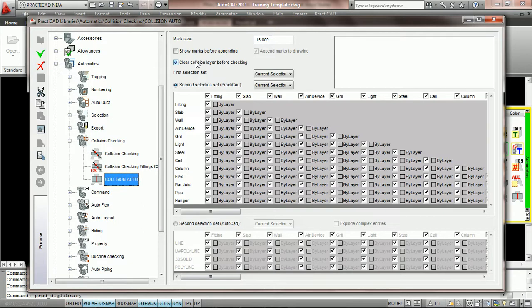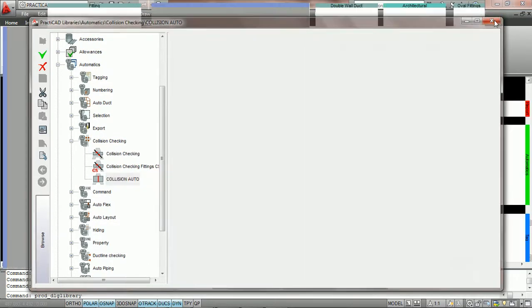One, it could replace the new collision marks with all the old collision marks on the drawing. And two, it can be used to clear all the collision marks off the drawing if you run the automatic when nothing's selected. So most of the time, if you're going to design a collision layer automatic, it's good to keep this checked. What we're going to do is we're going to exit out and we're just going to run it again.